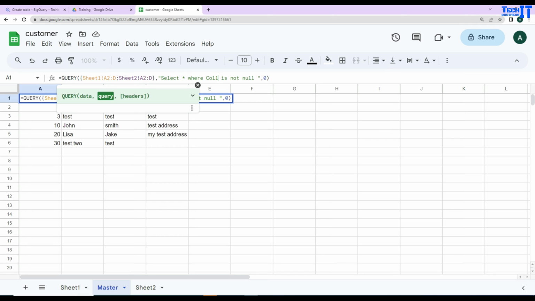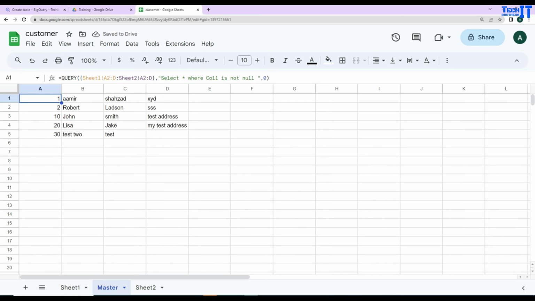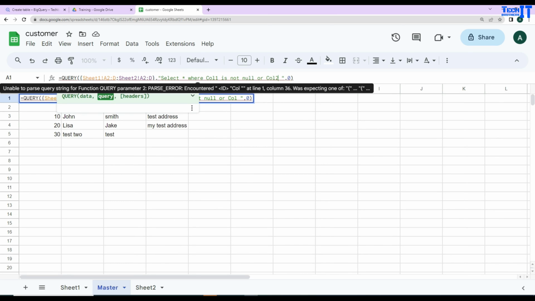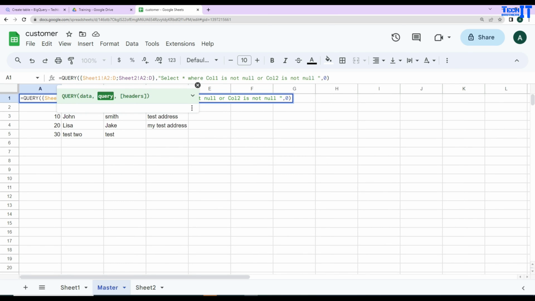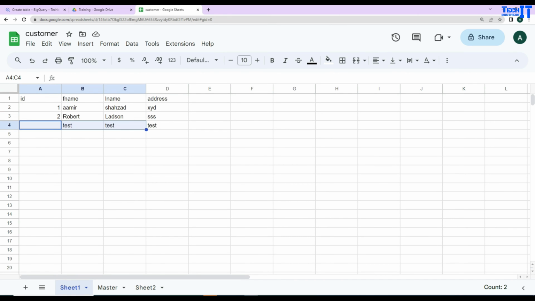Now in this case, let's say your ID is null. If you go here, you see that that row is excluded. So you might want to write more conditions in the where clause, like column 2 is not null, and then keep going. So see right there, even though the ID is null, it is bringing the data from our sheet. So that's what you need to do.